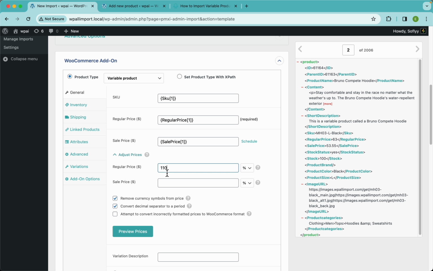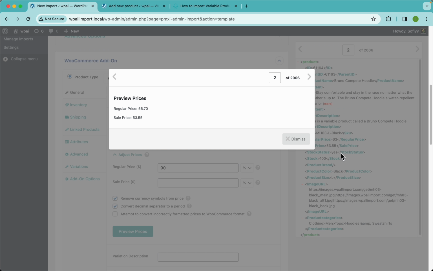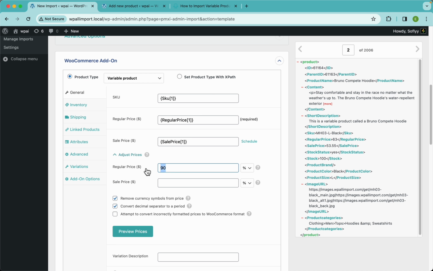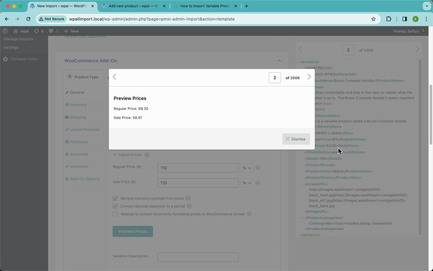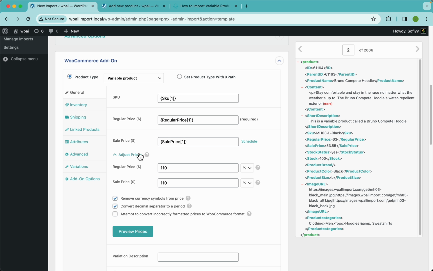Now, if you wanted to decrease these prices by 10% instead, then you will need to place here 90, right? So that's basically the logic behind this. You can preview the prices just to make sure they are working correctly, and in this case it is. So this is lower, it's good. So I'm gonna type in here 110, and I'm gonna do the same here to increase my prices by 10%, preview prices, and there we go, they are 10% higher. So I'm gonna leave it like that, that's good.